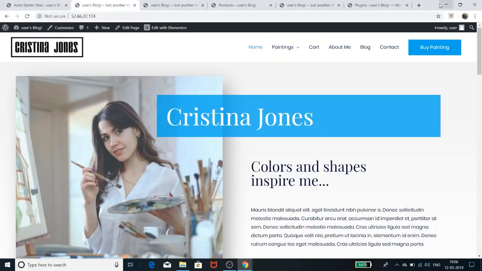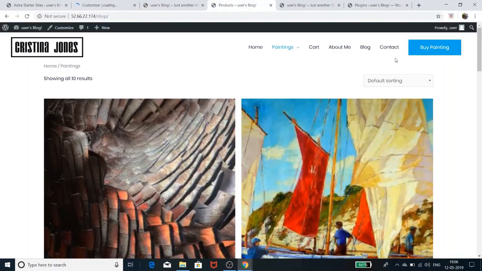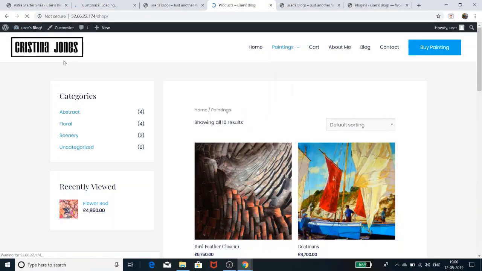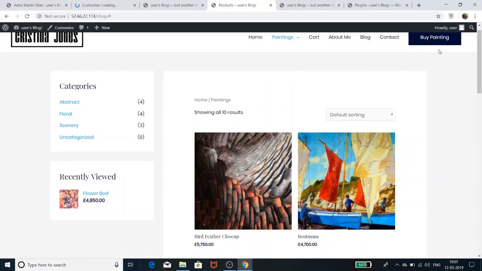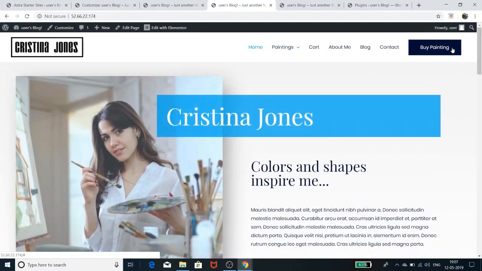So basically, in this case, I am able to tweak this menu section. Now again, let's go to the customizer and try to add the buy painting link. This is my page. I just refresh it, and if I click on buy painting, you see nothing is happening. If I hover over it, it's just a hash over there. So there needs to be a link which I can point to.